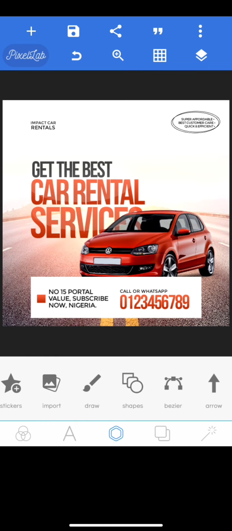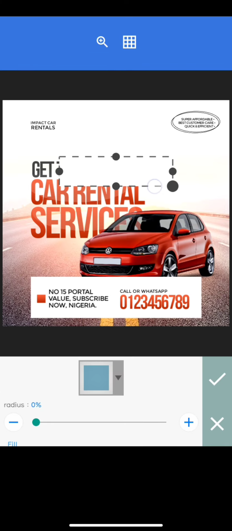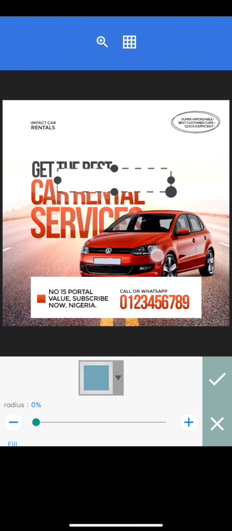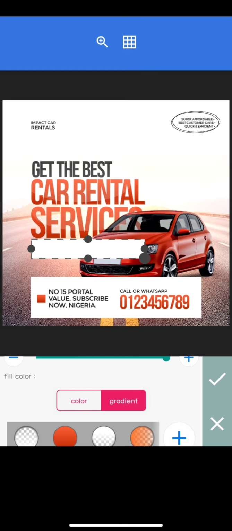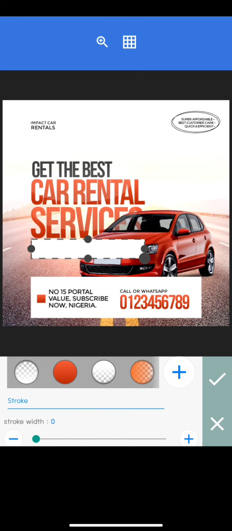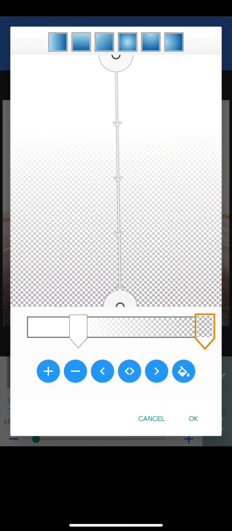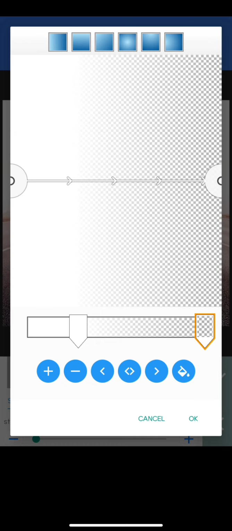Now in Abuja, what I did was simple. Tap on shape, just drop it down to a rectangle, drag it to where you want it to be, and go to gradient. Remember the one you used for your background. Just tap on it, then tap on the plus button. Now look up here, you would see a couple of presets. What you want to do is to tap on the first one, and it's going to look like this.